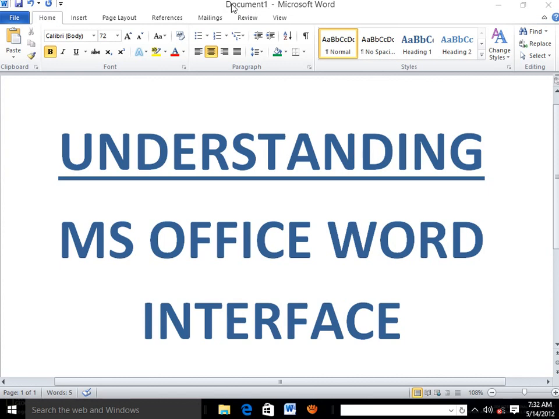The first item on top, where you see Document 1, is what we call a title bar. On the title bar, it's where we have save, undo, and redo. Then we have close, minimize, and maximize. We shall explore more about that.